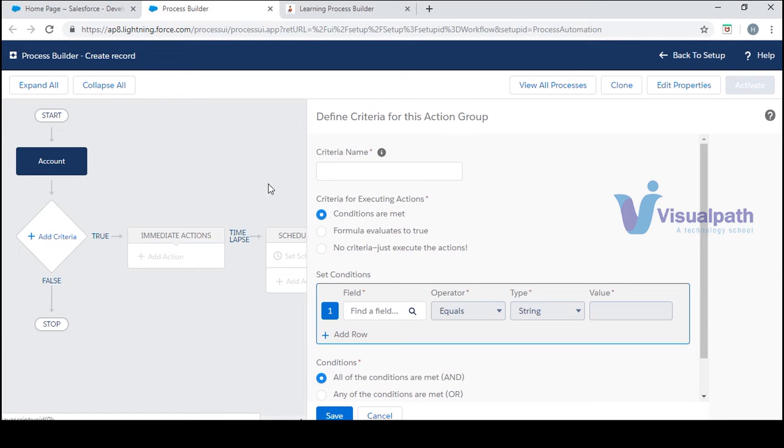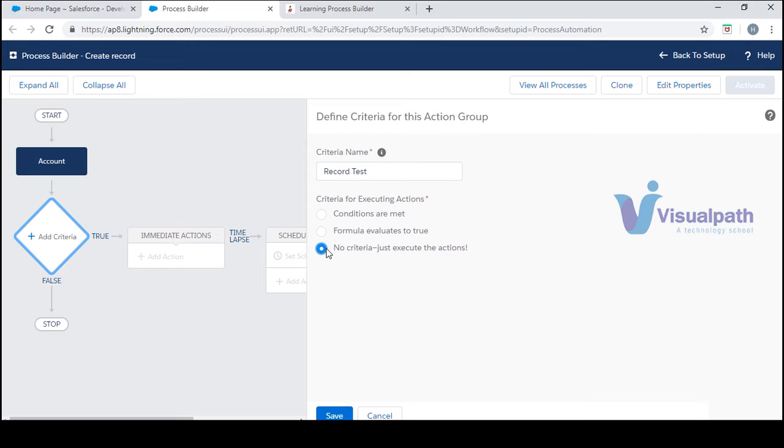Add a criteria. So what is the criteria name that you want to give? You are basically deciding when you want this to be fired. So I'll just give it the name record testing. Conditions are met, formula, no criteria. You can also execute this without any criteria as well. So I don't want any criteria, so I'm just putting no criteria. I'm saving this.